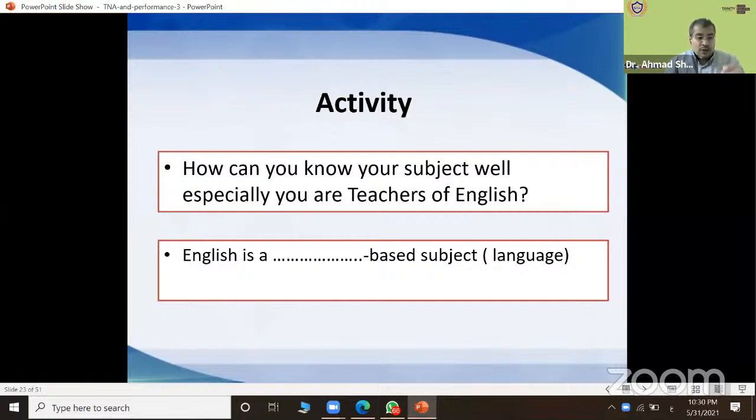Activity: how can you know your subject well, especially as teachers of English? Please just write in the chat box. How can you know your subject well? Your subject, I mean here, your language. How can you achieve language awareness?